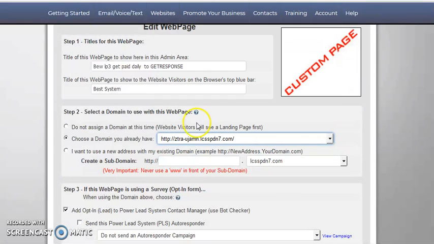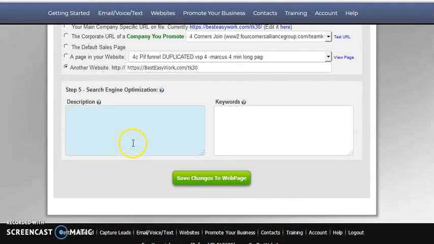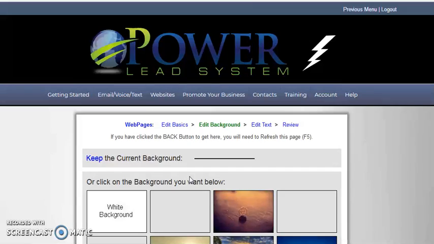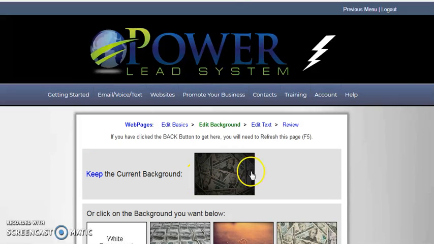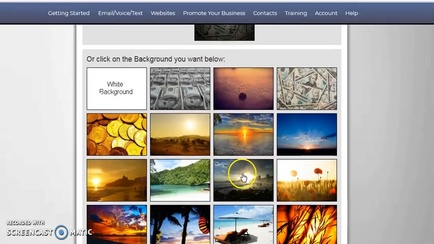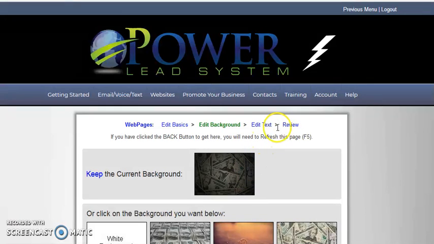So that's the one I'm going to use for James. So I'm going to put it there. And then I'm going to scroll down and say save changes to web pages. Now that's all. You don't need to touch anything else here. It's all set for you.